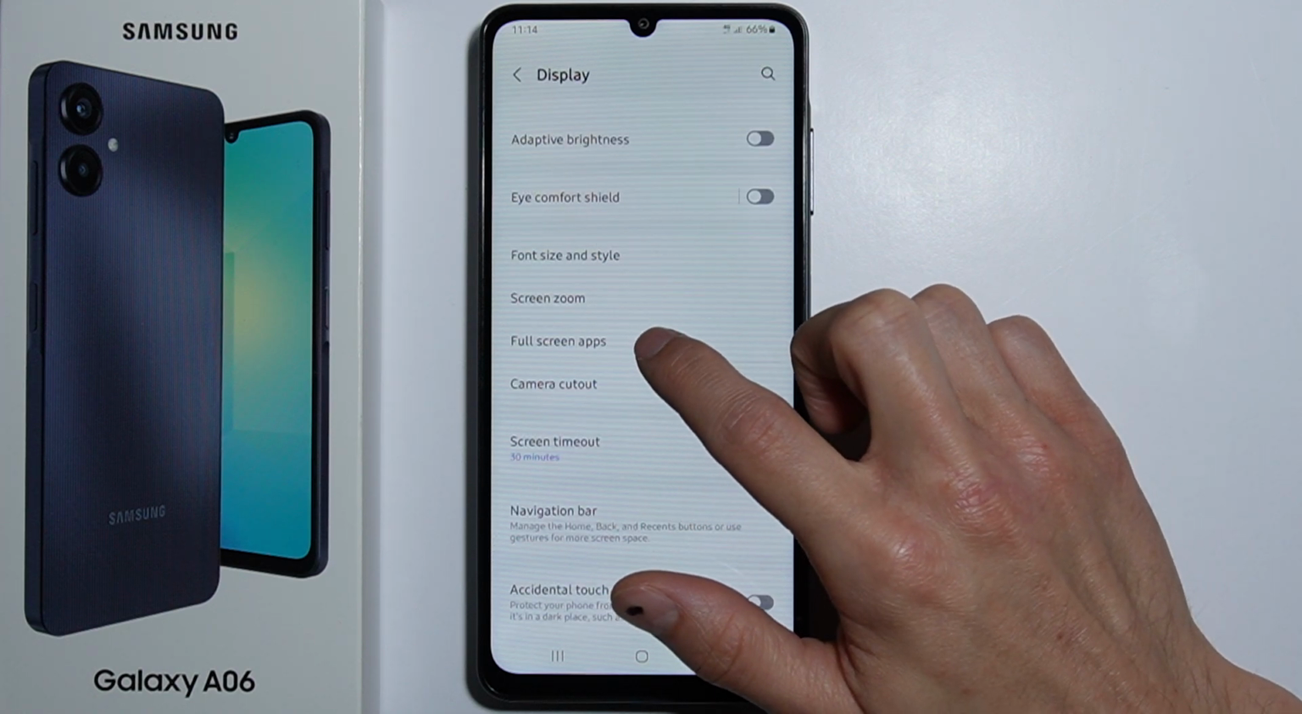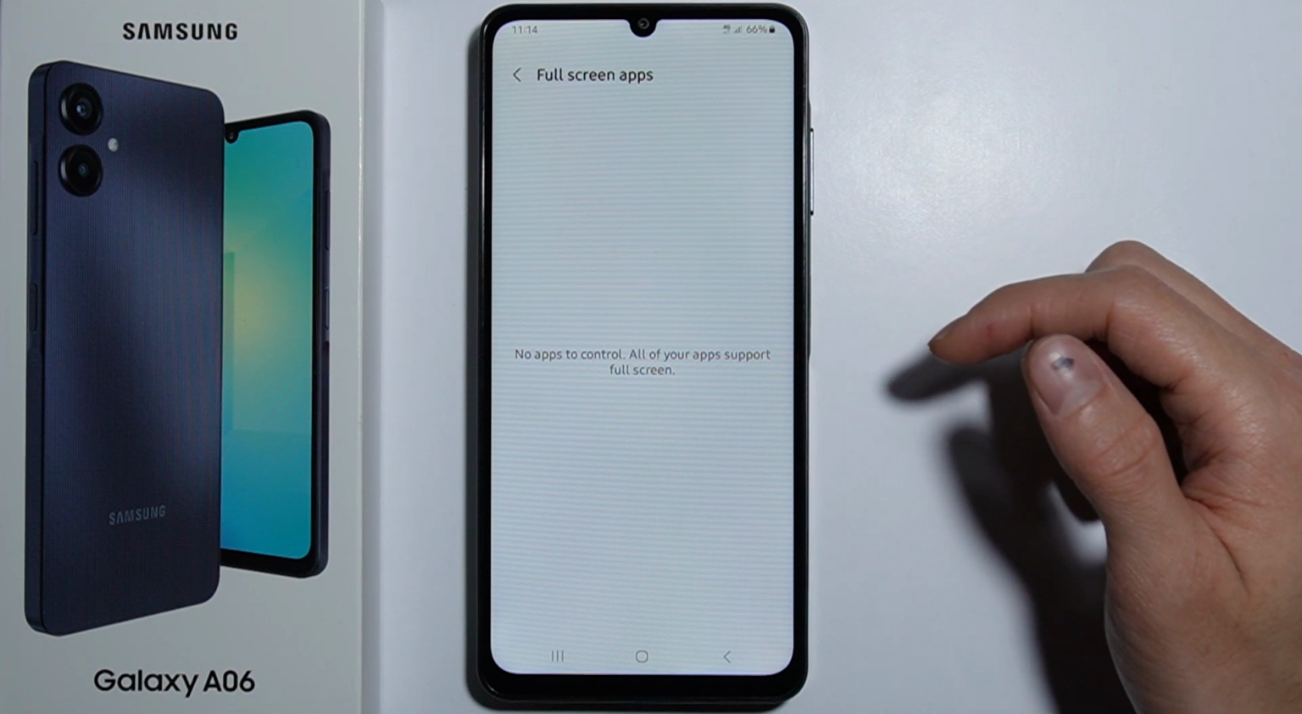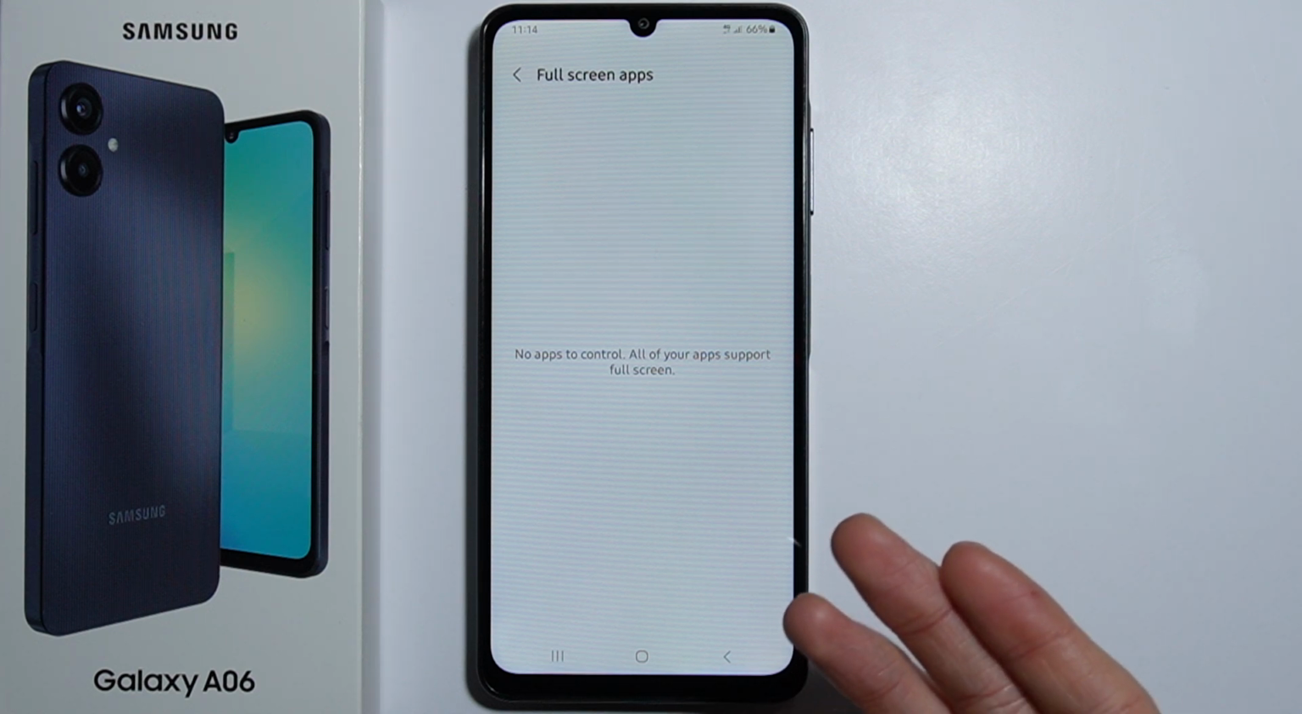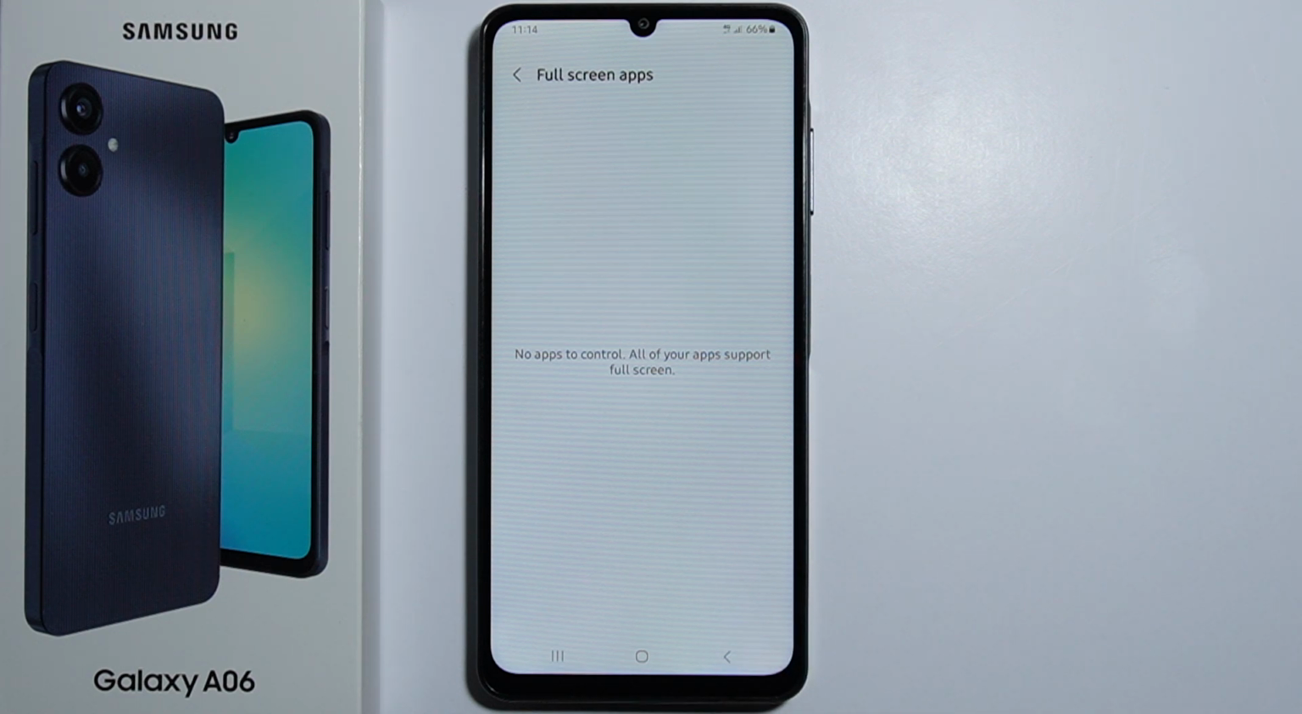Next you have full screen apps, and this is basically for very special cases, because as you can see all the apps support the full screen, but in case there is an application that doesn't support full screen, you can change it right here in the full screen apps.